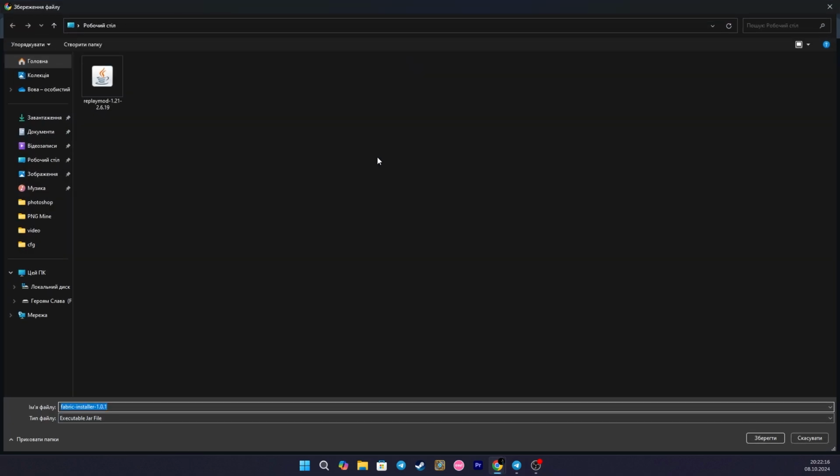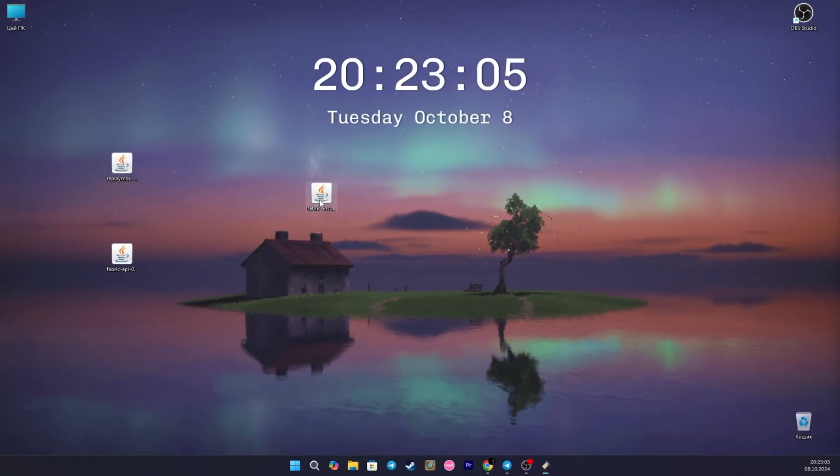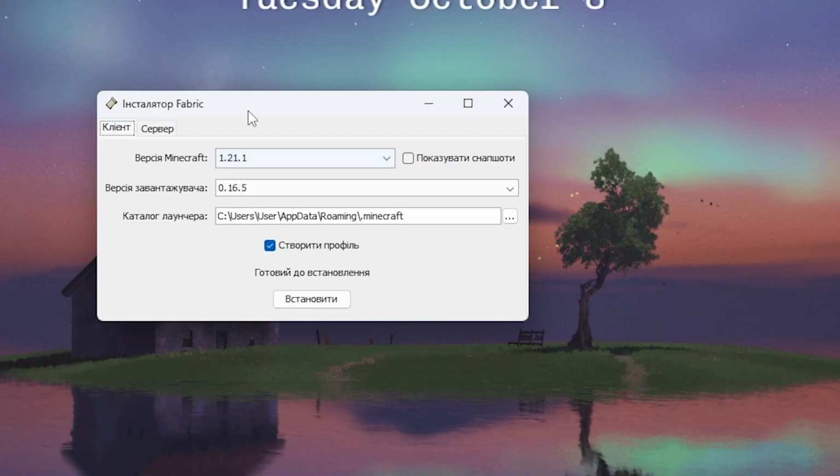Click Download Universal Jar. Then go to the third link and install the required version of the Fabric API. Now open the Fabric file. Make sure that the required version is selected and click Install.